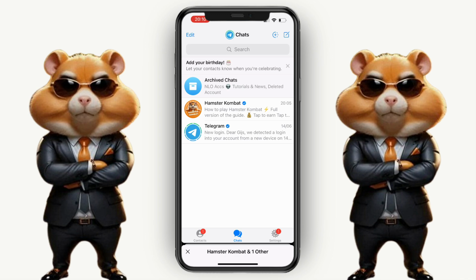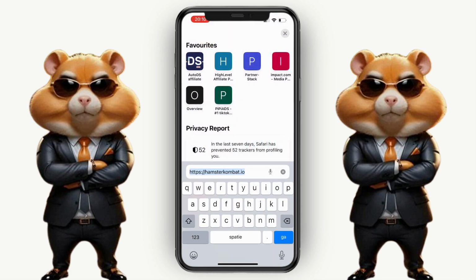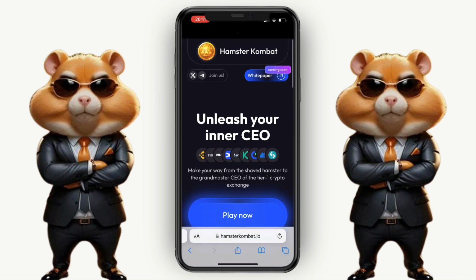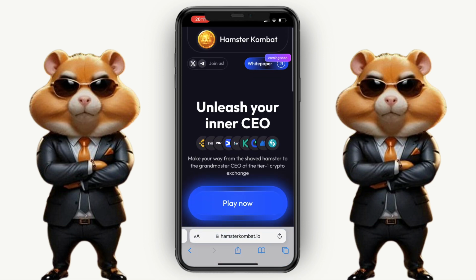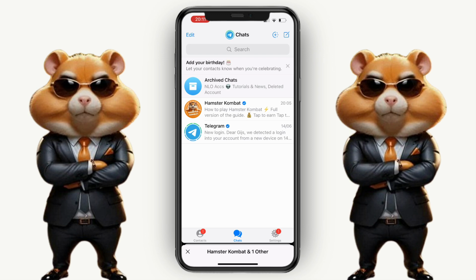After creating your account, open up your browser, for example Safari, and go to hamsterkombat.io. Once you do that, you will get to this website right here, which will be the Hamster Kombat website. From here, click on Play Now, and then it will open up the Telegram app and you will join this group automatically called Hamster Kombat.